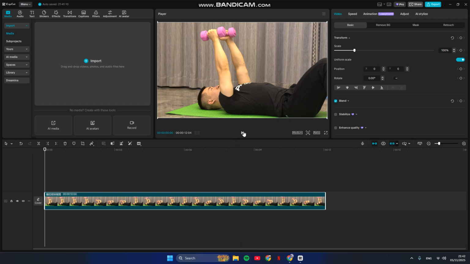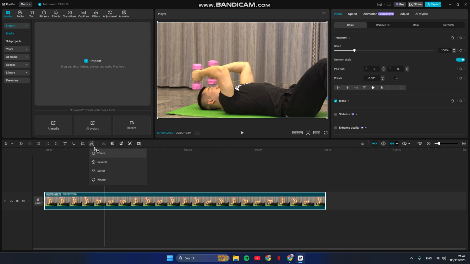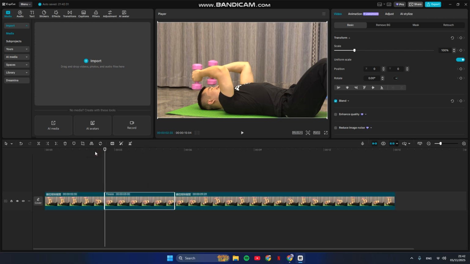So you can just import your video to CapCut like this, for example. And now you can just go to where you want to highlight. For example, in here, I'm going to highlight here. Now you can just click on the video and freeze the frame. So click on freeze like this.